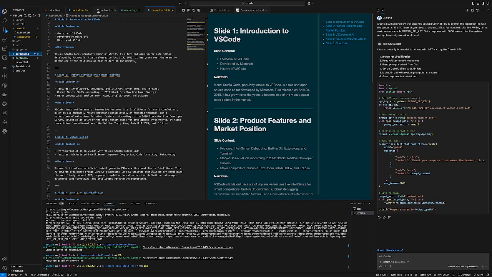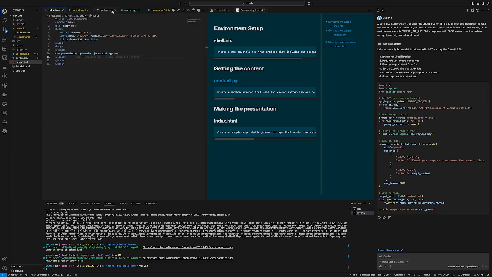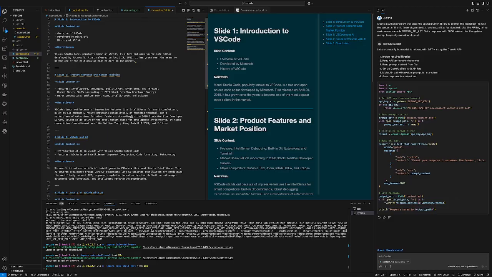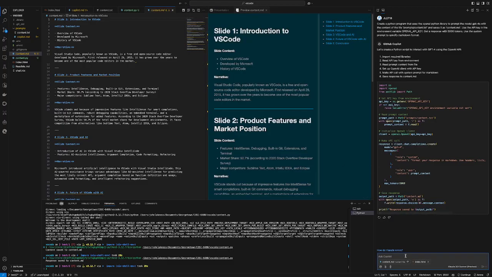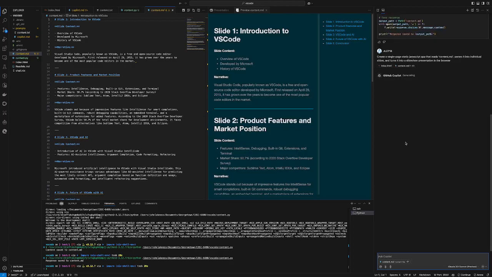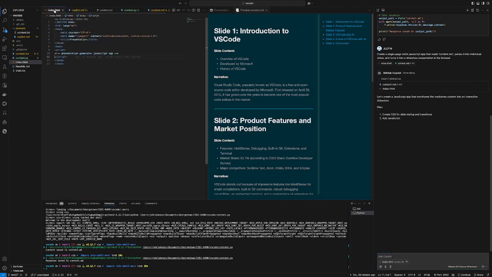And so what we're going to do is go on to the next thing. We go back to our prompting guide, and we're going to say, all right, let's create a single page static JavaScript file that is going to grab this markdown, and then turn this index.html into a JavaScript app that's going to deal with it. Okay, so what is this index.html?